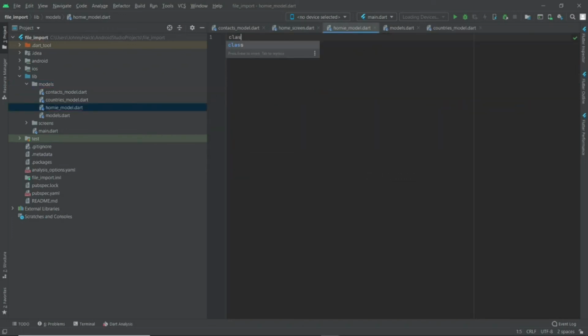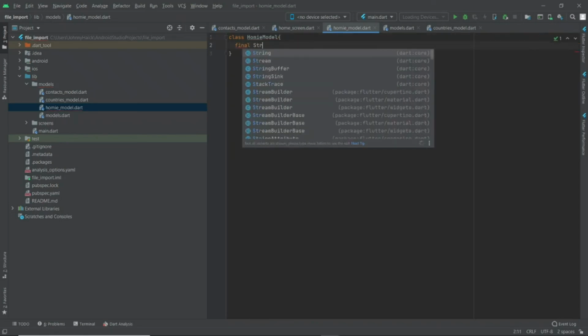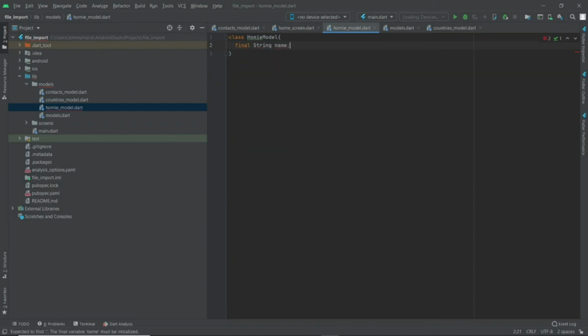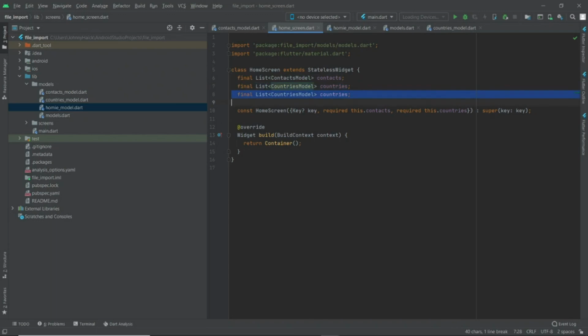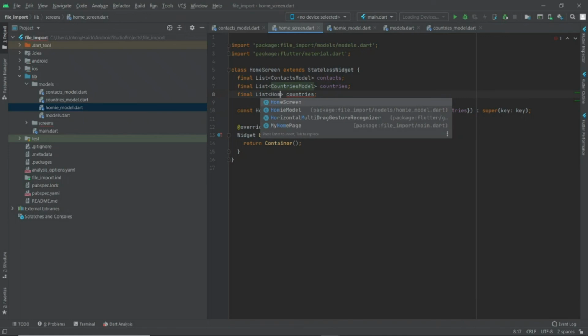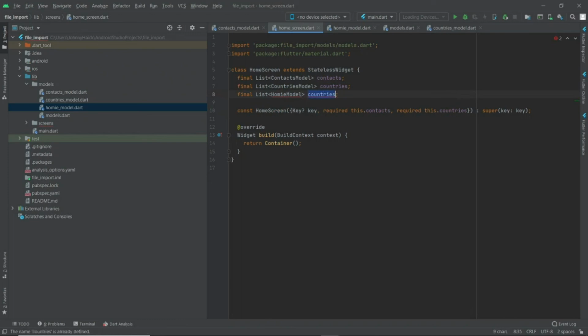I'm going to create class HomieModel, and final String name, because my homie has to have a name. And then I'm going to go ahead and create a constructor for this. Great. Now let me go into my home screen, and then I'm going to duplicate this as well, Control D, and then HomieModel. Now I'm not going to click on it, else it'll import, and then I'm going to name this homies. Great.